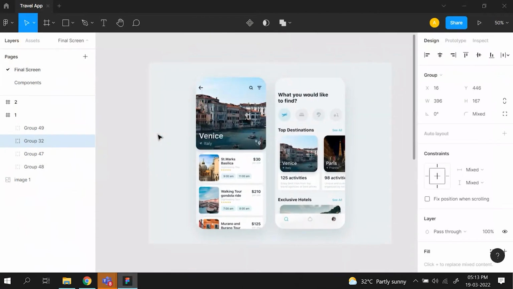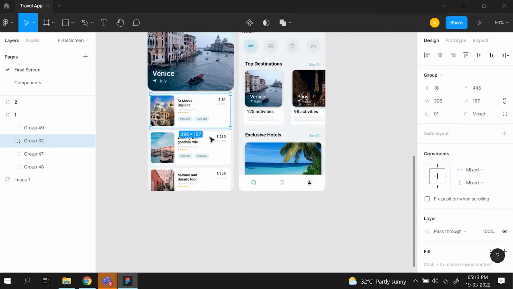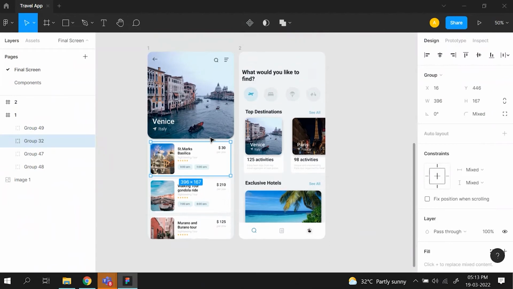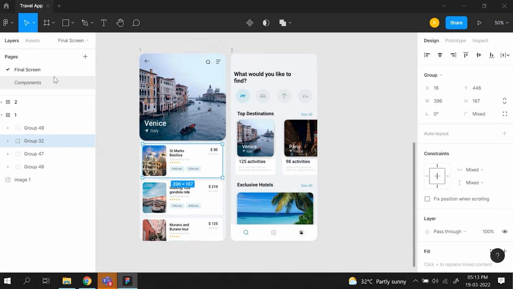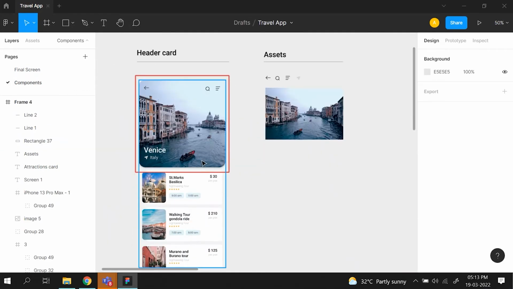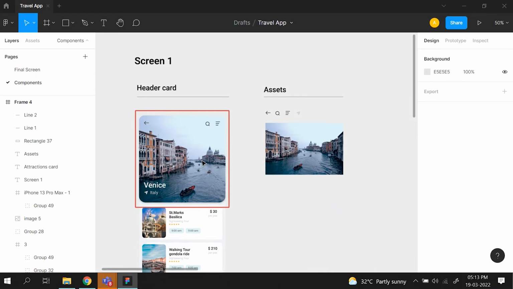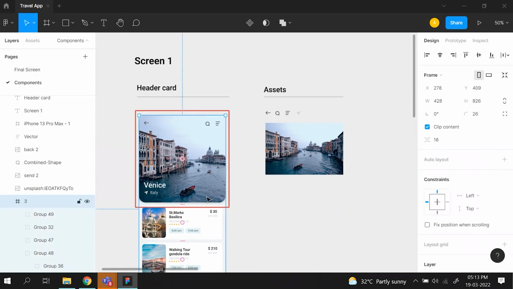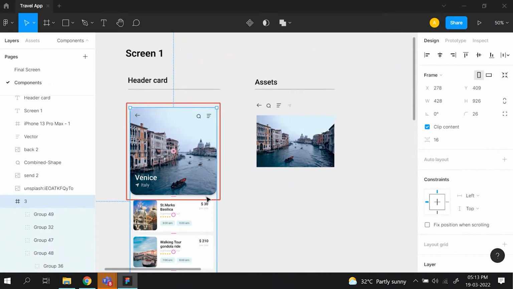So this is the inspiration which I've taken from Dribbble, and these are the final screens. Okay, now we'll move on to the components and get started with the first screen. So this is the screen one, and the top section here is what we'll be doing now.